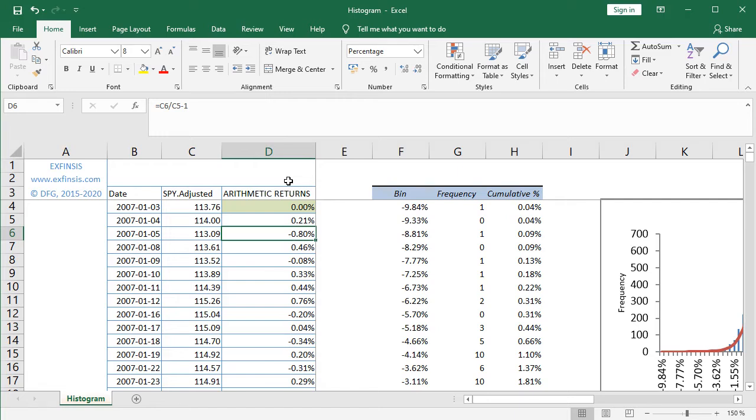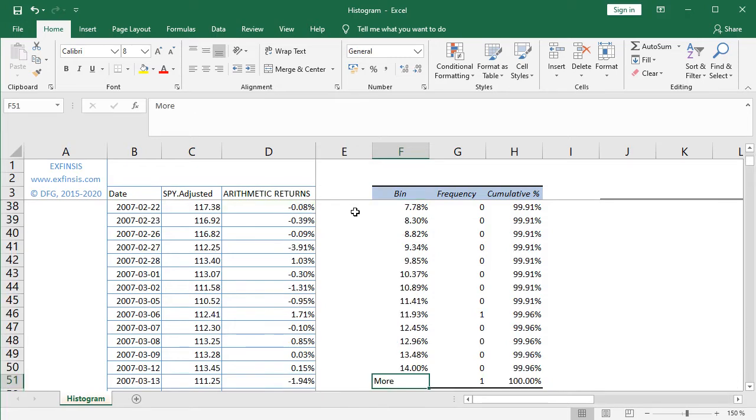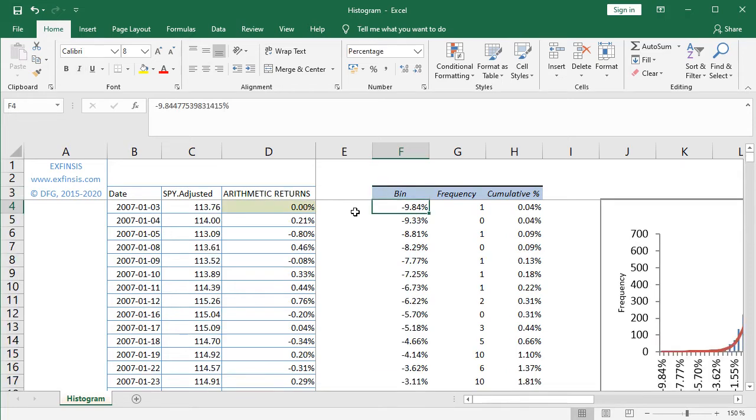Previously to recording this video tutorial, I already did the calculation, which we find here from columns F to column H. First we have the bins, and we can see the corresponding bins. These are calculated automatically within Excel, and if we select here F4, we see that it goes from minus 9.84, and we press Ctrl down arrow all the way into 14% and then more. So we press Ctrl up arrow, down arrow.